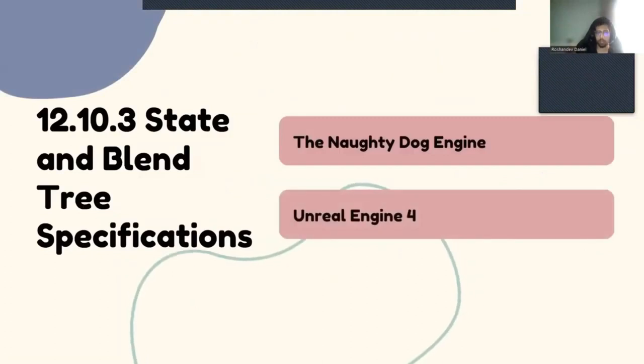We also have state and blend tree specification, in which we learn from examples of the Naughty Dog engine and Unreal Engine 4. The Naughty Dog engine used a text-based approach, and Unreal Engine 4 allows its users to use multiple approaches in creating a state and blend tree specification for their animations.